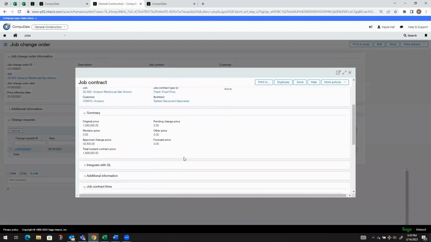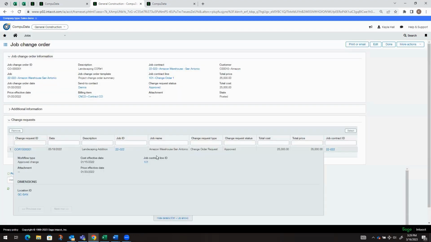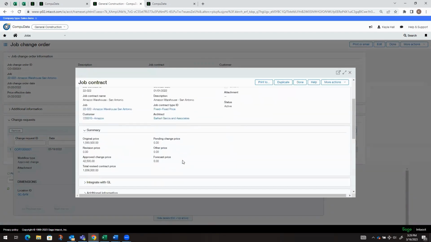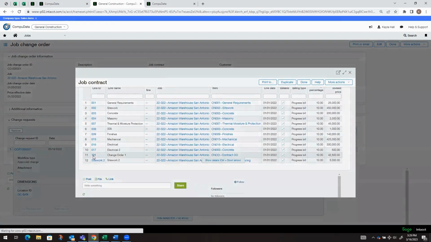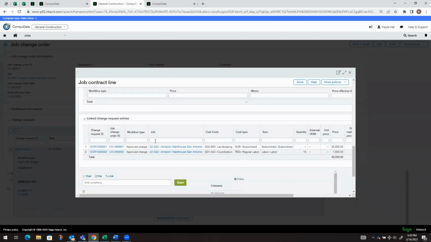If I go into the job contract, we can see that those were updated accordingly on the lines. So we have a change order here. And then I believe this one was for job contract 101. So we saw that here. Diving into that, we can see both change requests and change orders were for this line here, for this change request. And then when we go to bill it, it'll be billing per usual, and the contract line won't look any different than an original line.